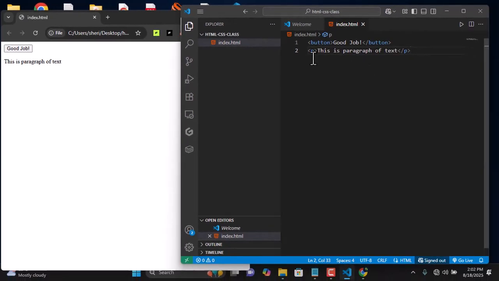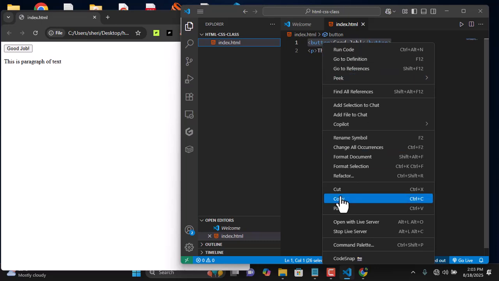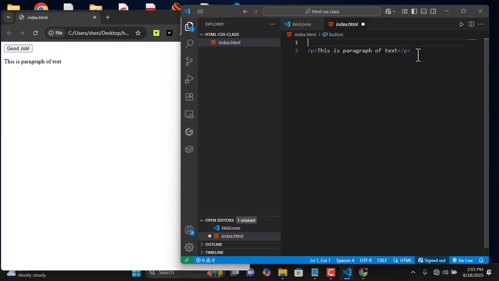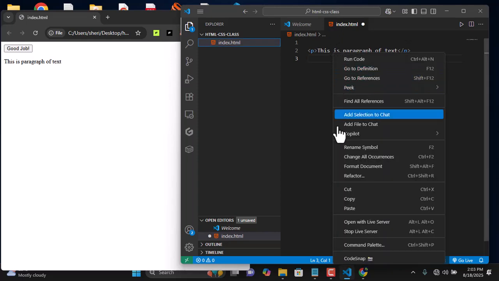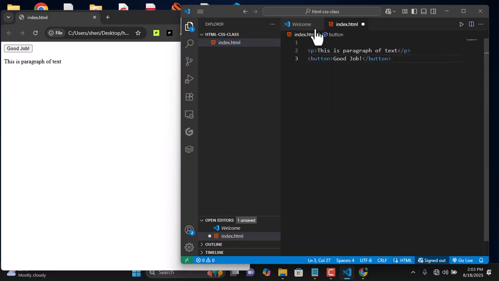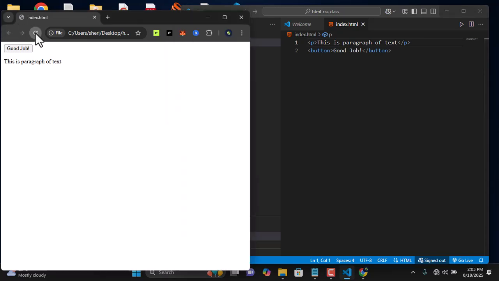Now if I move this down here, I right click and click on cut, then I come down here, hit my enter button, then I right click and paste, then I remove this extra space that we have here, then I save, then I refresh. You can see that our code runs the paragraph first, then the button. So this is how we write HTML elements.